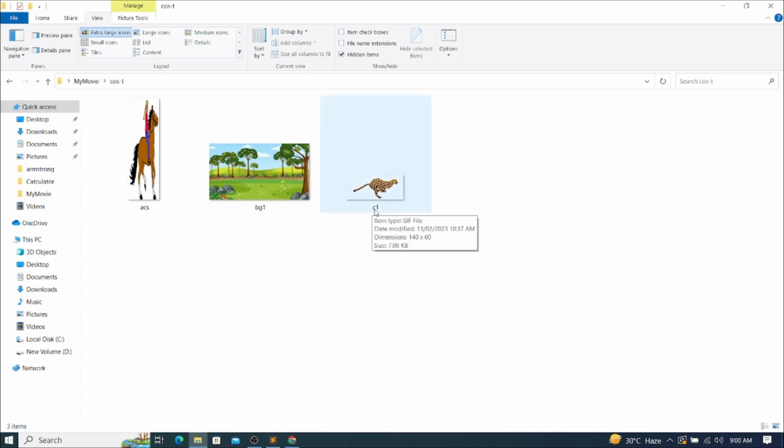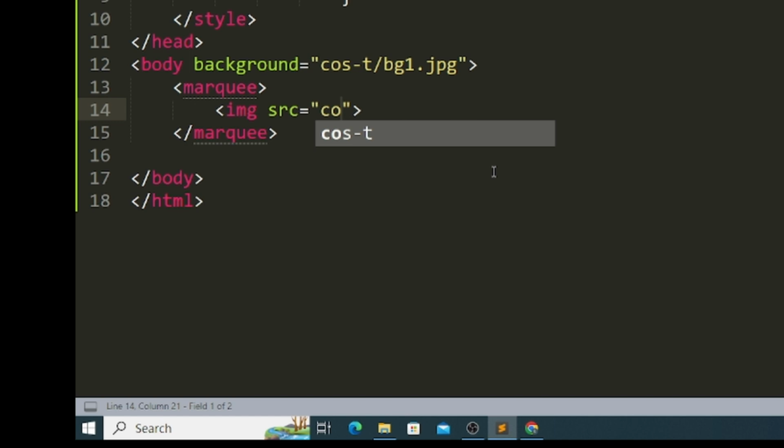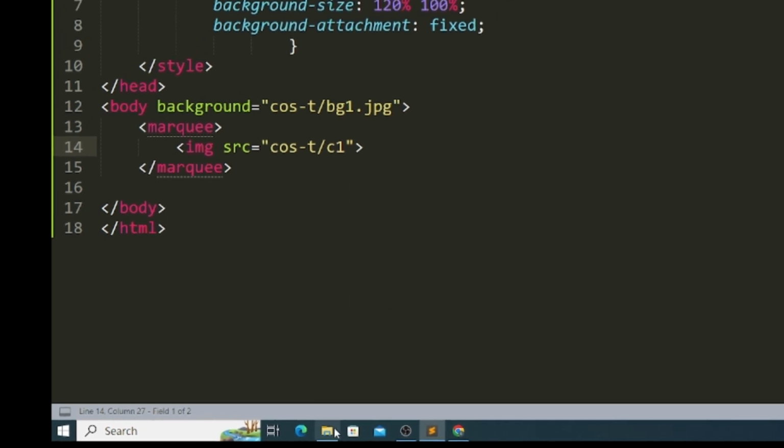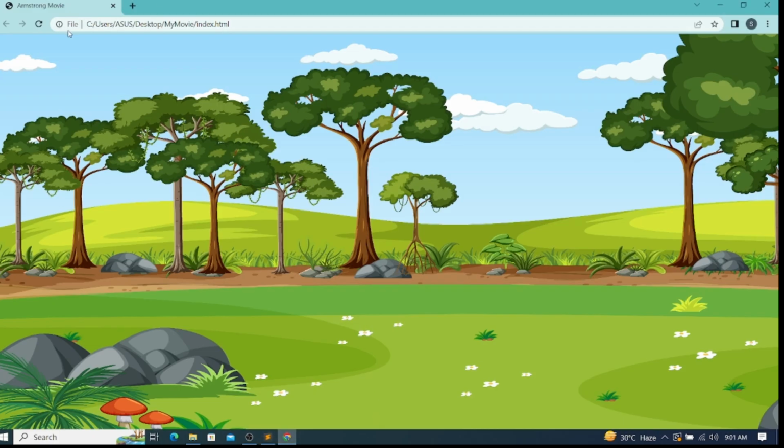Remember the leopard is in the folder called cost, so cost and slash, the name is C1. Let me check again how true that is, the C1, and the file extension is gif, so GIF. Okay, and then I will save it. So when I come to the browser and refresh, you see the leopard is up here.